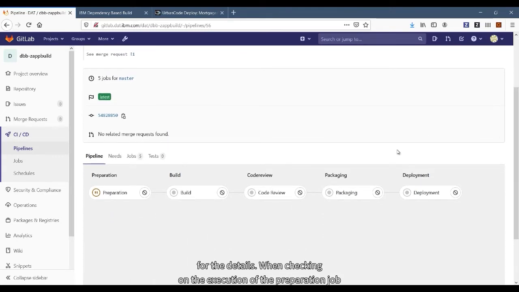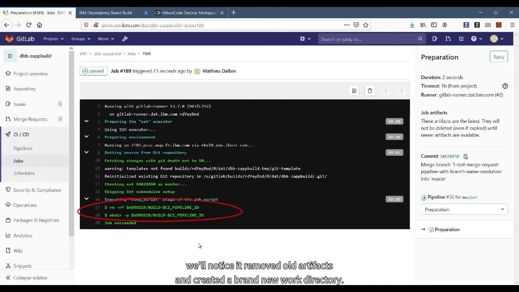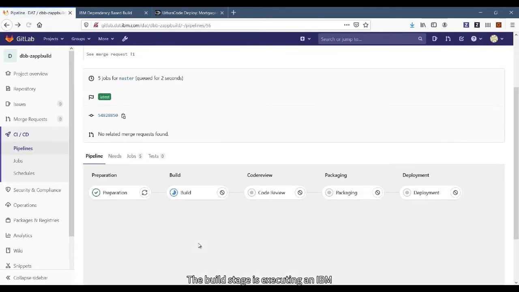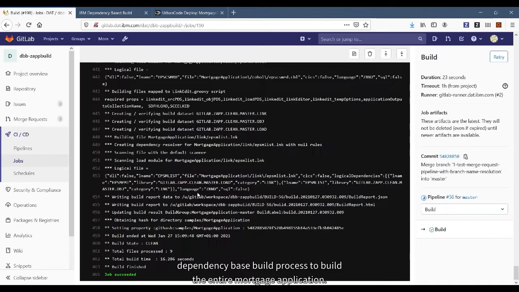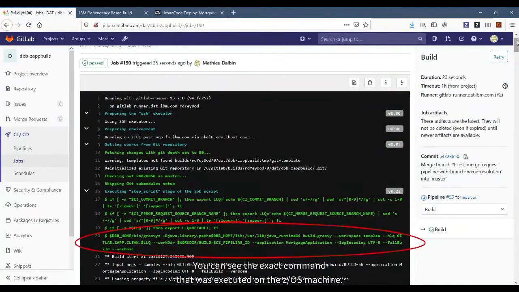When checking on the execution of the preparation job, you'll notice it removed old artifacts and created a brand new work directory. The build stage is executing an IBM dependency-based build process to build the entire mortgage application. The summary of the build shows that 9 files were successfully built. At the top of the log, you can see the exact command that was executed on the z/OS machine.